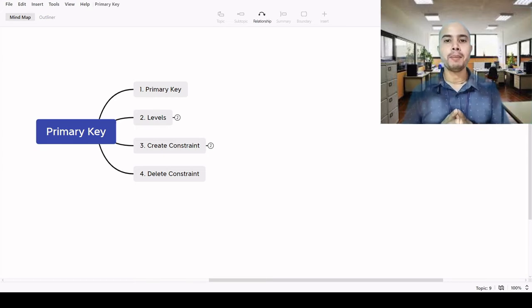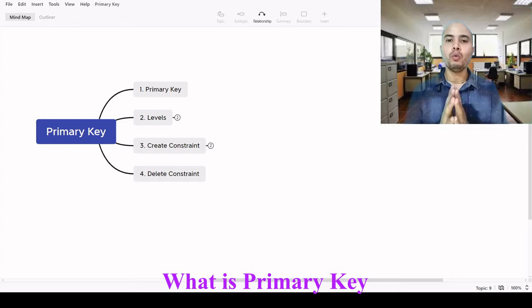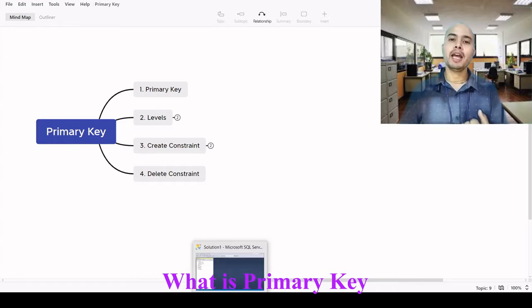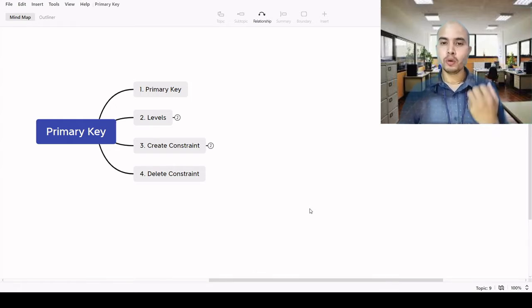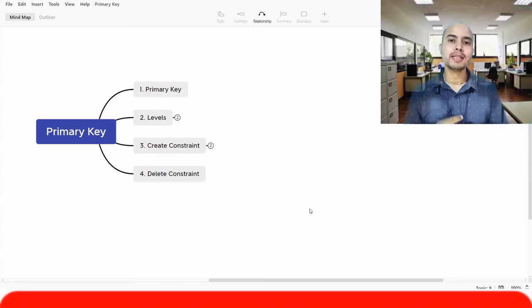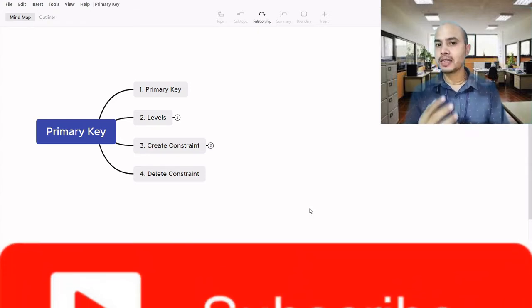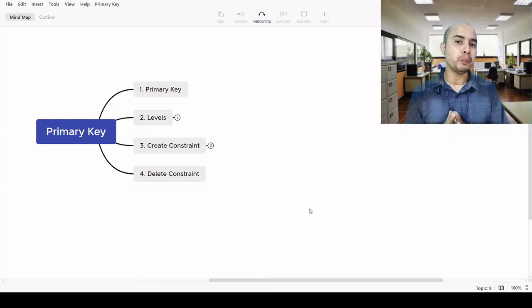Today we are going to talk about what a primary key is, what levels a primary key has, how we can create a constraint and how we can delete a constraint. So let's talk about primary key first. Primary key consists of two properties. Number one is uniqueness and number two is not null. Basically, it cannot be duplicate and it cannot be blank.